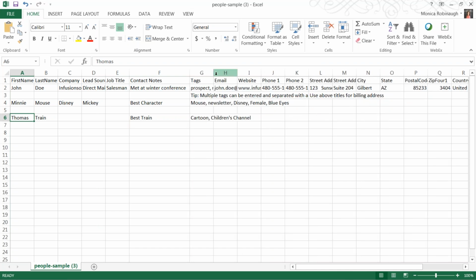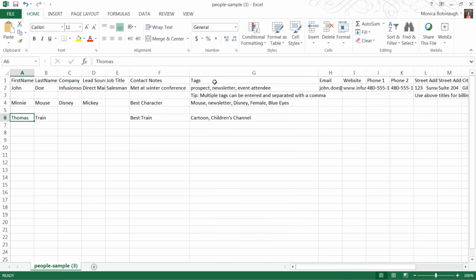Now, this field here is called tags. So tags are, remember the name that we have on people. So their last names, basically. So John is a prospect, a newsletter, and an event attendee. And if you notice that you've got a comma in between those 3 items, and by putting a comma there, it's going to create that tag upon import. So Minnie is a mouse, comma, newsletter, comma, Disney, female, and blue eyes. So cartoon and children's channel.